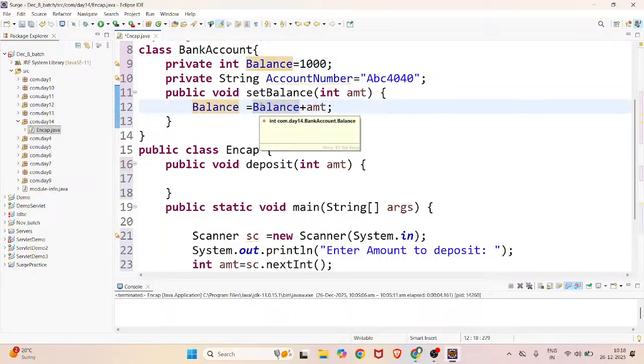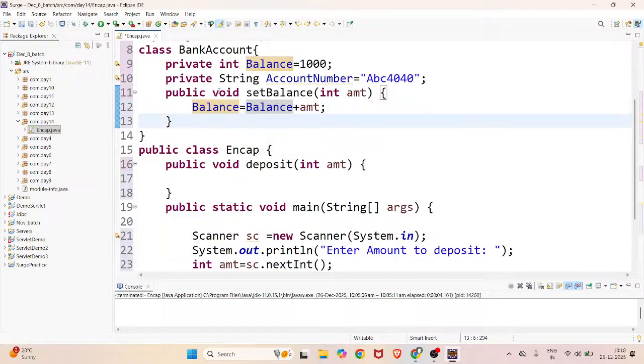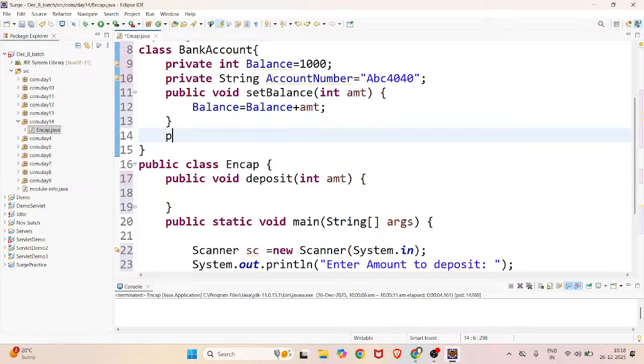Okay, I can update the balance equals to balance plus amount. Suppose you want to update it, then set balance is the method. Why? Because balance is the private scope, so within the class only, whatever you want to do, you can perform within the class. That's the thing. But here we have to access the balance outside the class also. How can I do it? This is a get method.